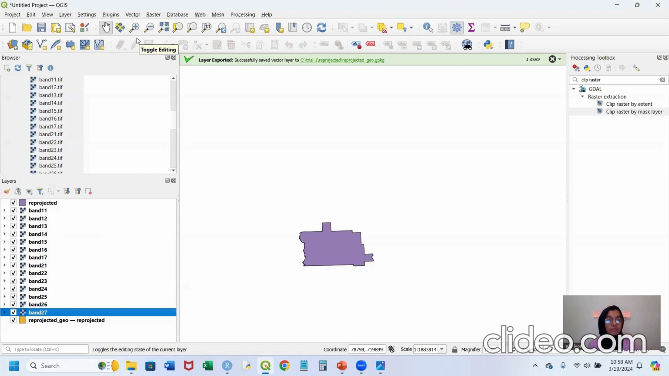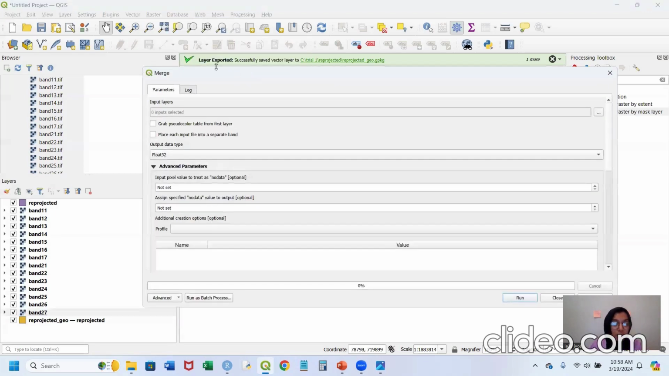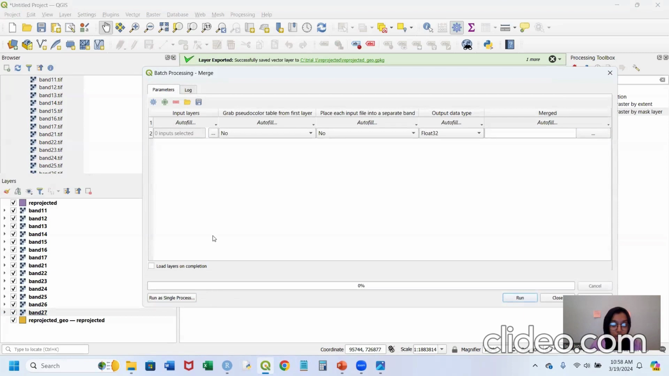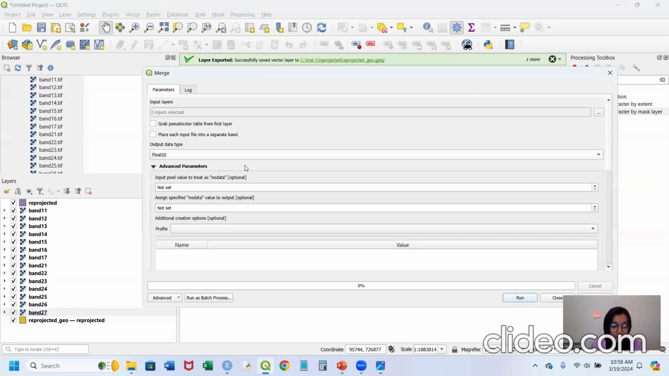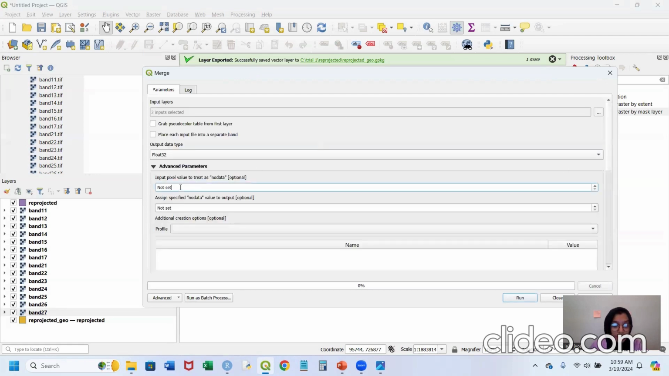Now we will go to raster, select miscellaneous, then select merge, then we'll select run as batch process. Raster, miscellaneous, merge. Then we will select button and select band 1 and band 2, 1. Then select OK. Then we'll set these values to 0.